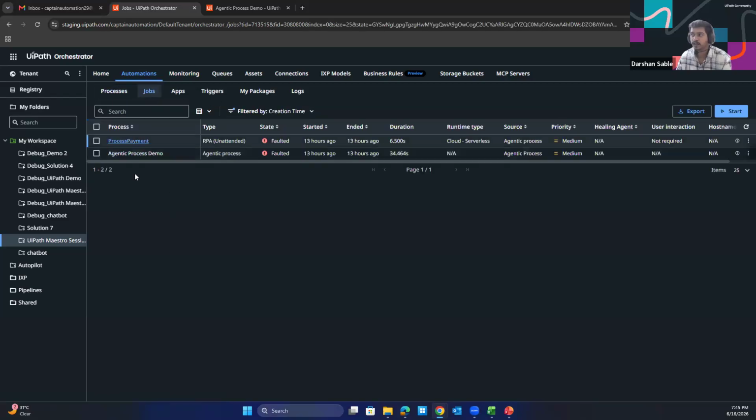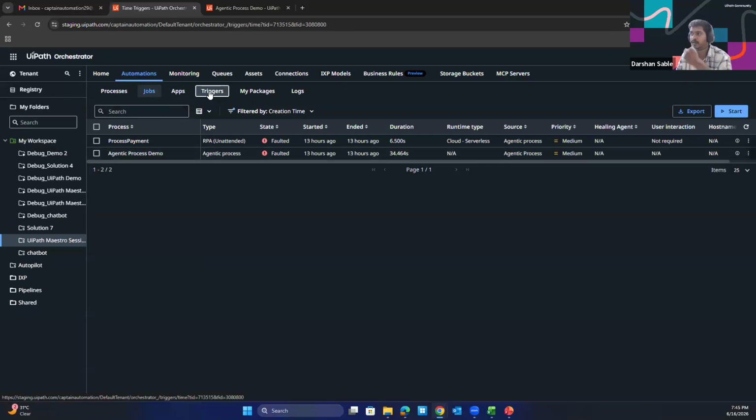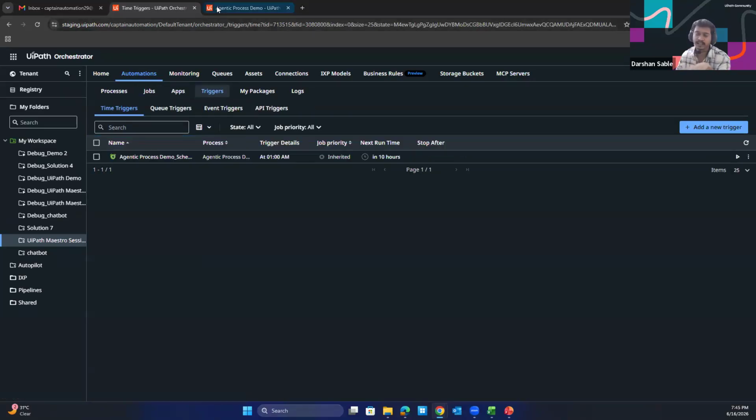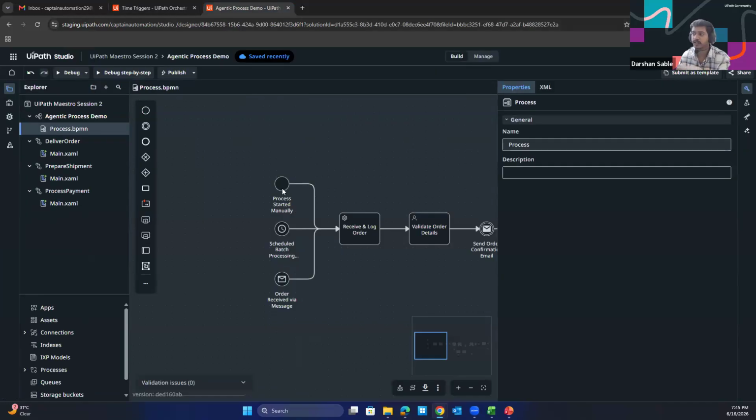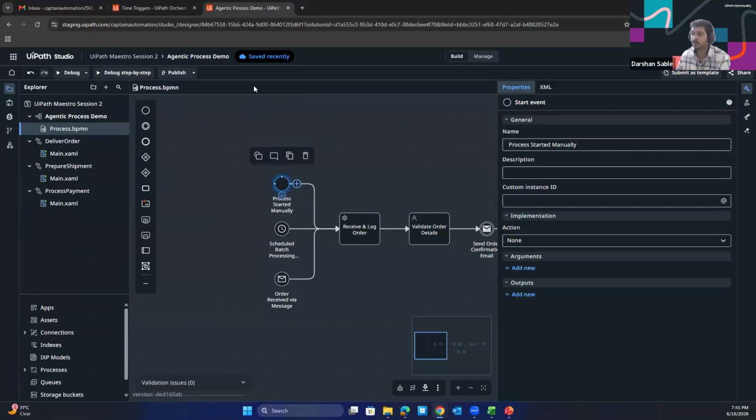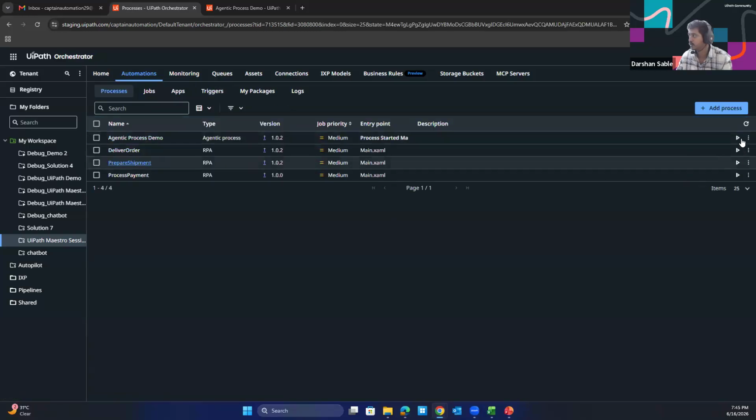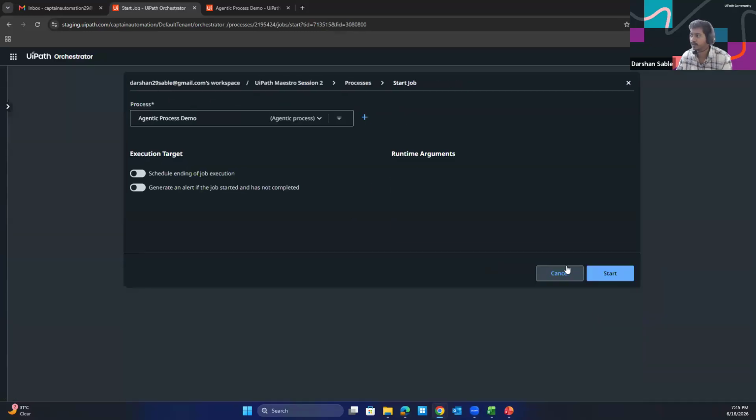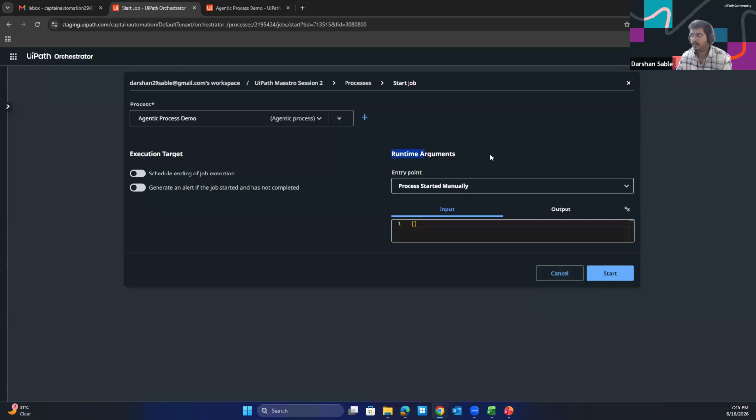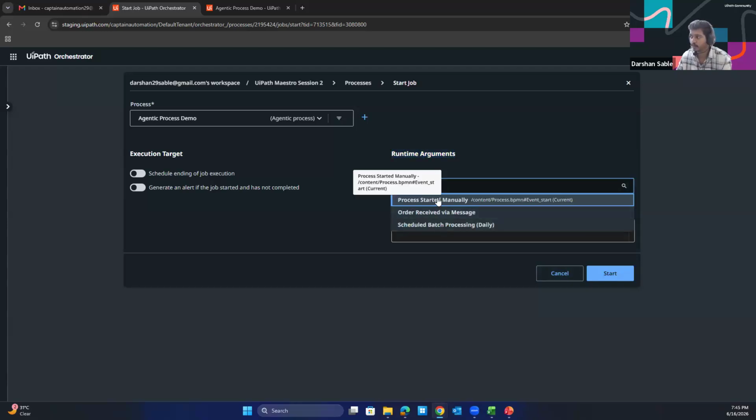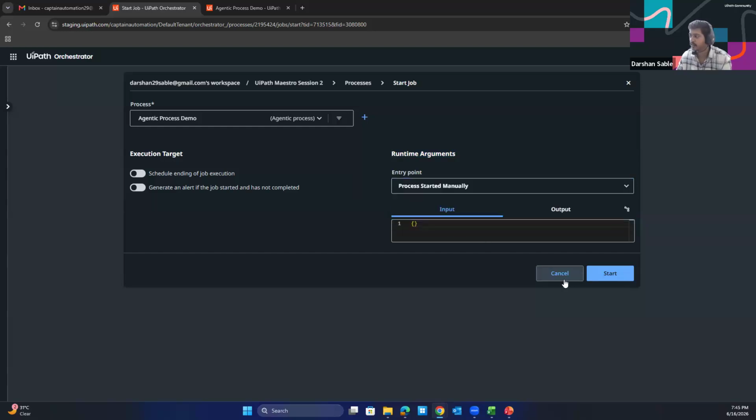In the jobs section, you can see the jobs triggered by the processes, and I was showing you triggers, right? So we had three types of triggers. One is manual, where we can always start our process from the processes itself. From here, we will go to the agentic process and we can start it right away. Likewise, we can also select the runtimes. As we have three start events, we can choose our entry point, whether we want to start manually, or wait for the message, or wait for the daily trigger.